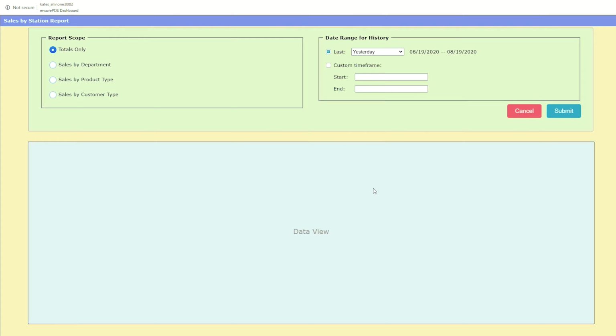If you'd just like to see the totals of each station in your store, choose this option. I'll demonstrate this setting of the report first, as it is a bit different from the others. If you'd like to break the information down by specific categories as well as by station, choose one of these options. You can go by department, product type, or customer type.